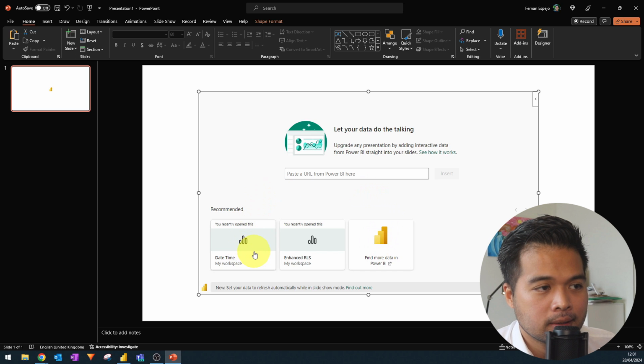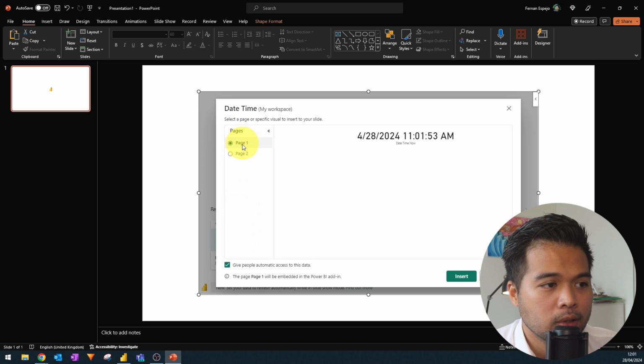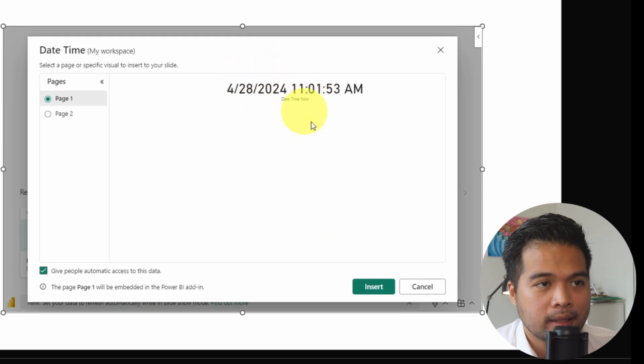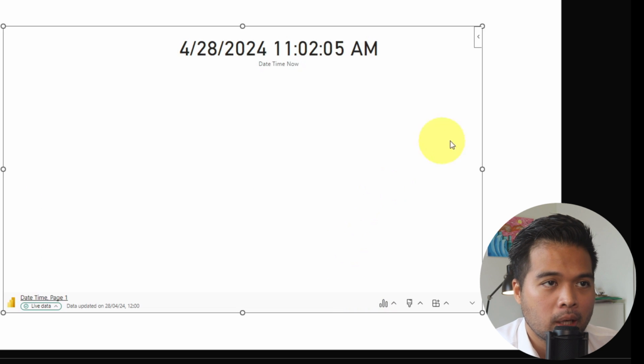And we can see my date time report here. You can simply just select this or paste the URL that I've copied from the service. It's the same thing, but we'll use this feature because it's a newly added feature in Power BI. So as you can see, it's already showing us a preview of that page with the date time card that we've added. We're just going to choose page one and hit insert. So here we go. So it's giving us a preview of that date and time right now.